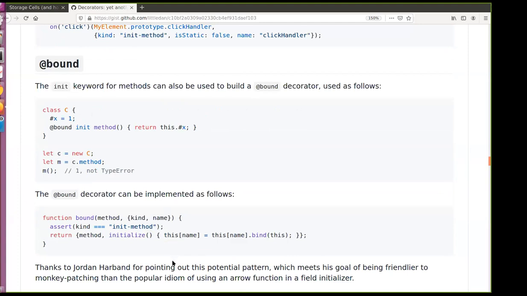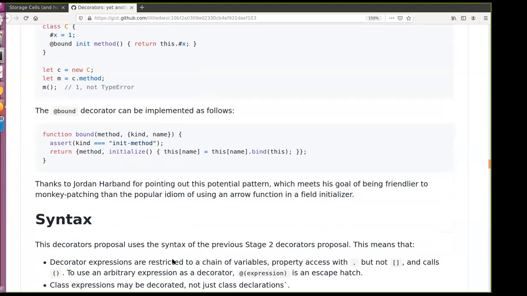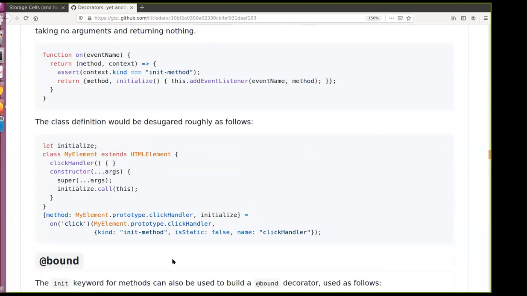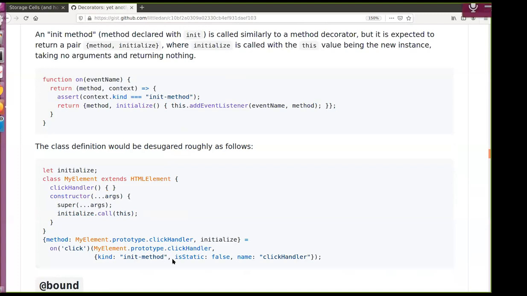So if we look at the desugared version, I guess it's not even there. This is the desugared version of on. I didn't write the bound because it would be the same. So V8, having established the shape of a class based on syntax, for instantiation the constructor is still going to run, and the constructor itself can do the very same things that we're talking about decorator initialization wanting to do. By definition, we're looking at it right here in the desugaring.